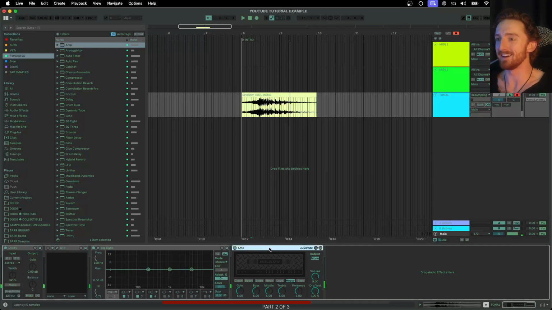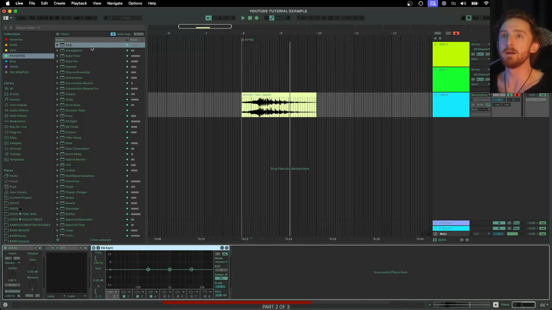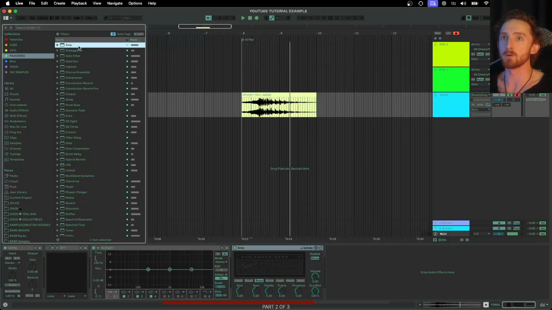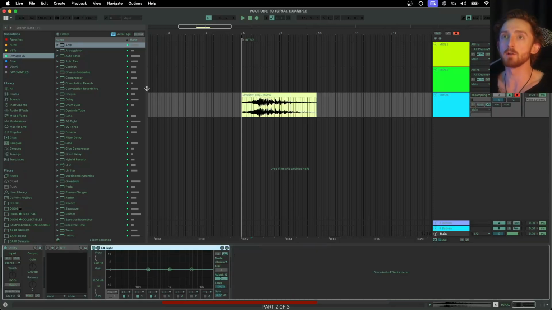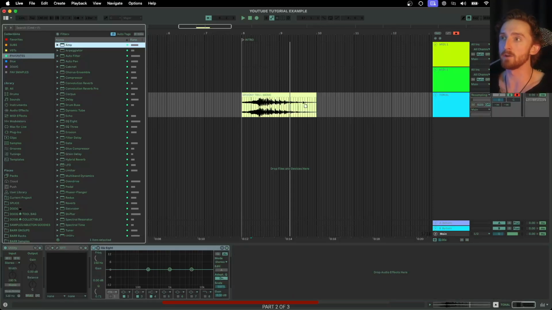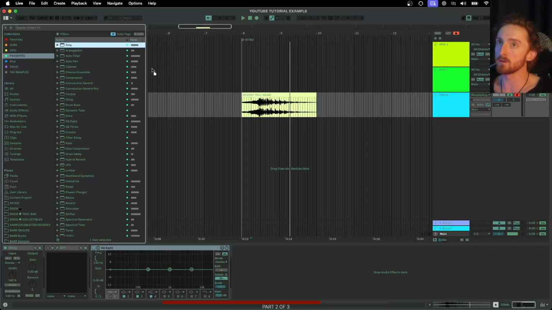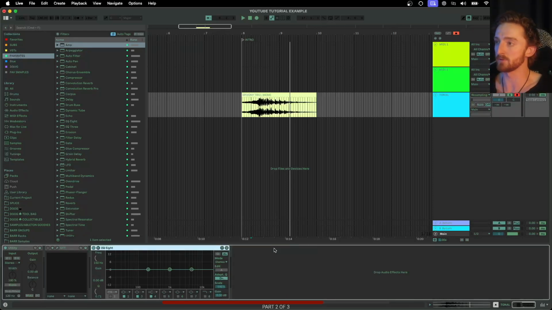Gotta love it. I'll just quickly show you one thing. When you are selected on a track with a sound, you can just double click the effect and it will load it in. That is one way of doing it. You can click and drag the effect onto the audio file on that track and it will load it in. Or you can click and drag it all the way down into the window down here and it will load it in. So just so you know.